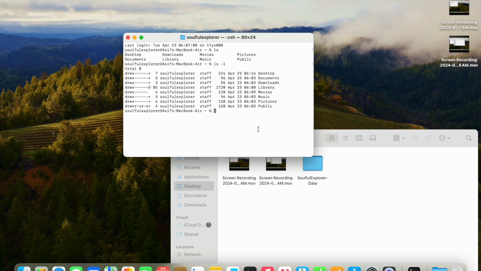So there is a command behind the screen, pwd, print working directory. It tells you are in the Soulful Explorer, right? That's the folder. So you want to go to desktop, right? How do you go to desktop? You will write cd, change directory, desk, and then you press the tab key, it will write the remaining letters for you. And when you press enter, you are on the desktop now.